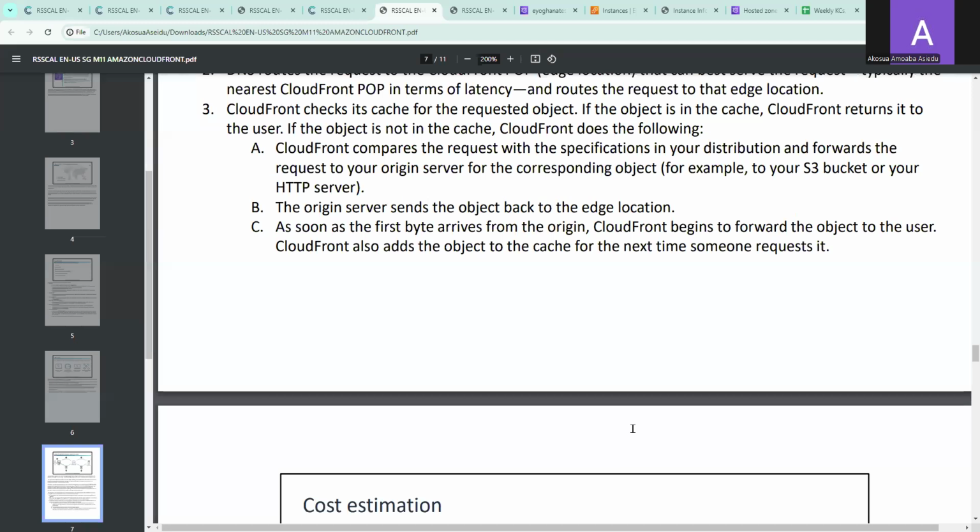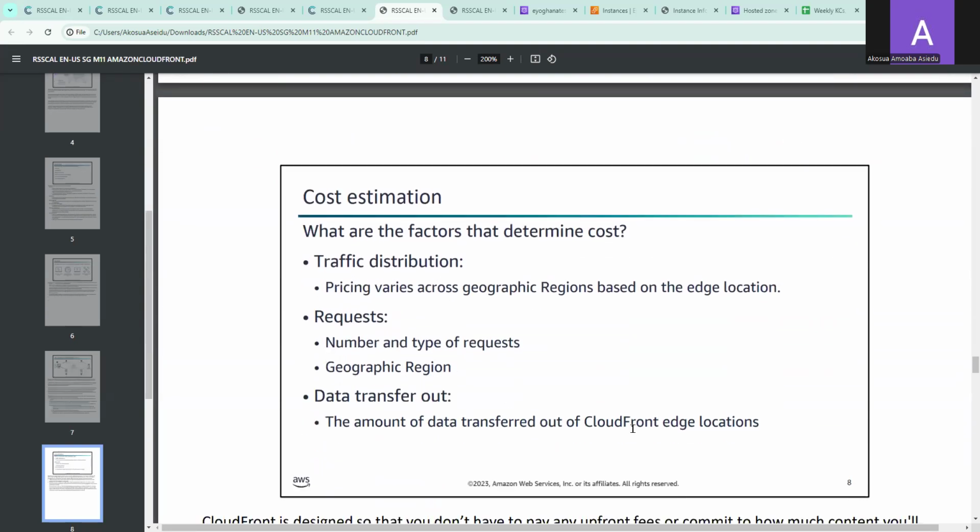As soon as the first bytes arrive from the origin, CloudFront begins to forward the object to the user, which makes the process really quick. And it also adds the object to the cache for the next time that someone requests it.